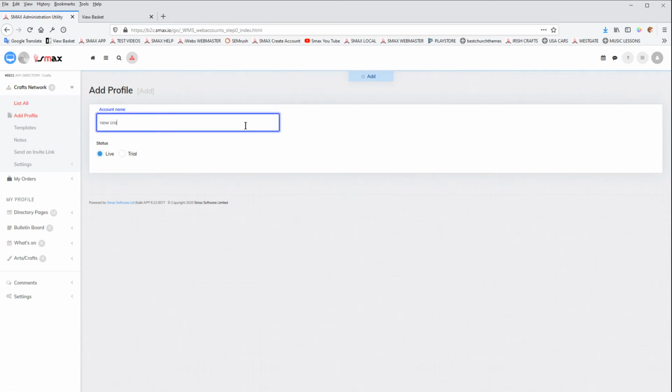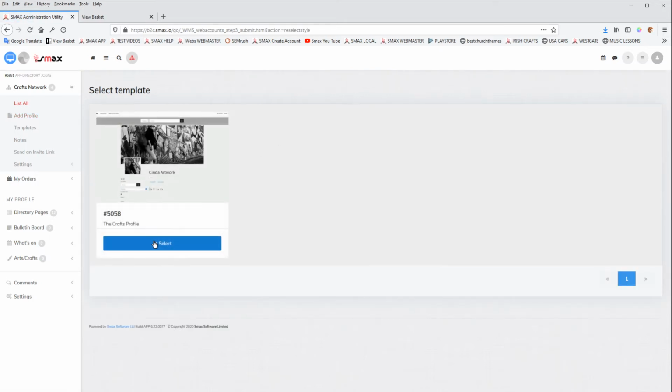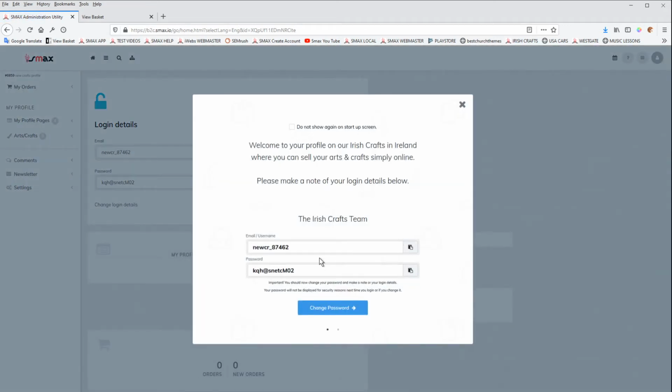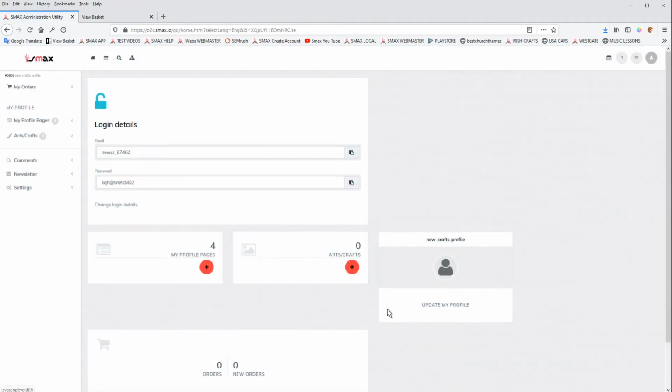It's very easy for us to set this up, and we can add a profile very simply. New crafts profile, add, and then we select that template. So now we're building the profile, and there we have a new profile, and with a login, update the profile. So that works quite nice.